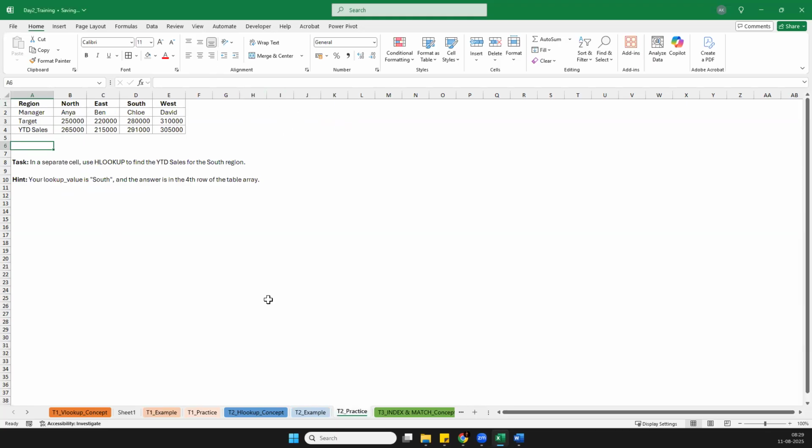Now let us try to practice it. So Mayur and Rishabh, can you give it a shot over here? Your task is to open this tab called T2 practice in the spreadsheet, and in a separate cell use HLOOKUP to find YTD sales for the South region. So this is the region and this is YTD sales. Calculate this value and let me know the steps you followed. Let us do that quickly in 5 minutes.